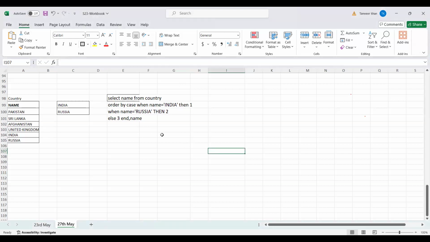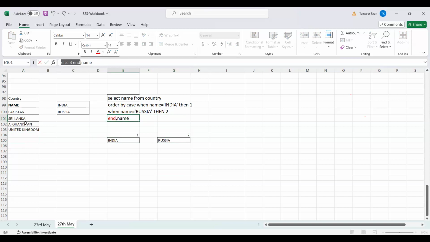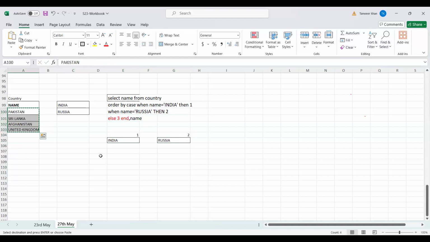Good, first of all, good explanation. India will be in which bucket? Bucket number one, you have India. Then Russia, then two. It means Russia you have to keep in which bucket? Bucket number two, you have Russia. Then you have written ELSE 3 END. What is the meaning of this? The remaining countries go in bucket number three.